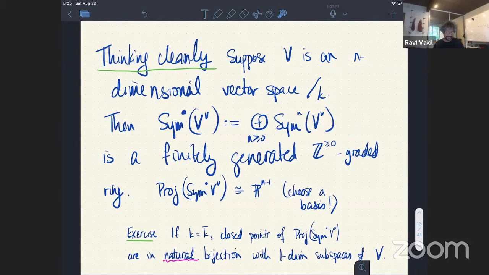And this is a finitely generated ring, I should have said that, yes, it's n-dimensional. This is a finitely generated ring. And so Proj of it is going to be P to the n minus 1. Why? Because if you choose a basis of V of n vectors, then you write down what this ring is. This ring really is equal to K adjoin x_0 to x_{n-1} after you've chosen your basis.